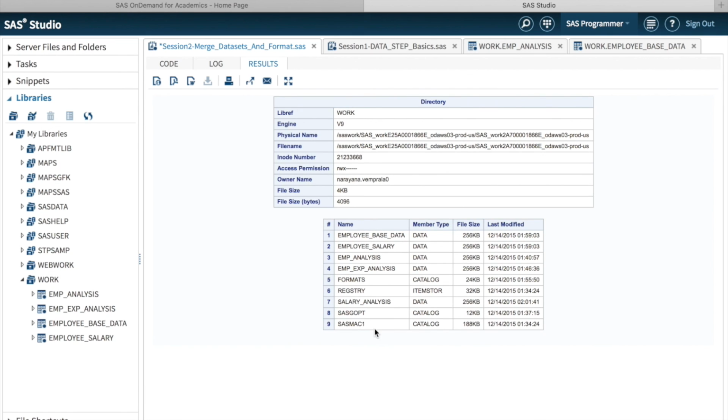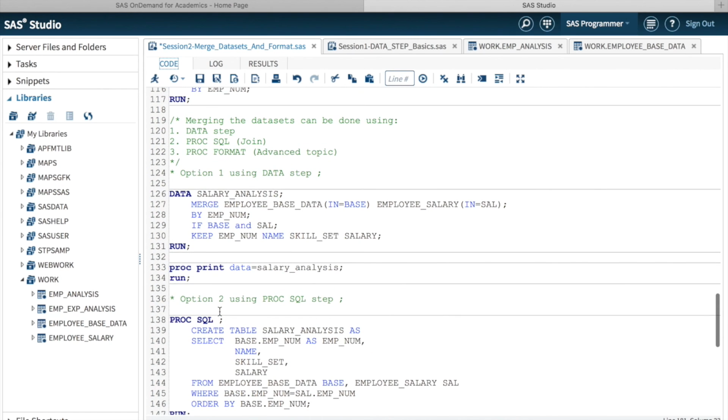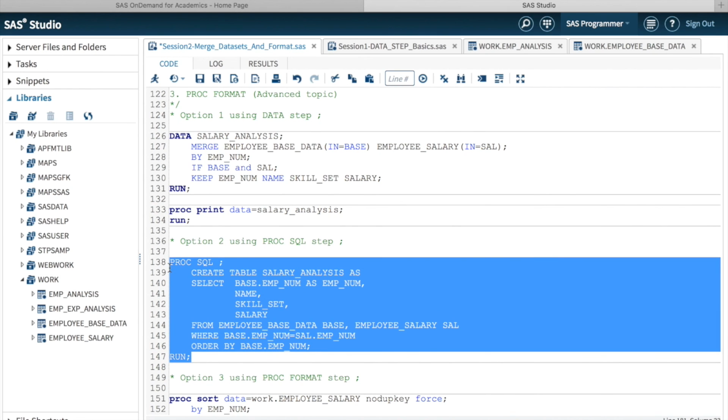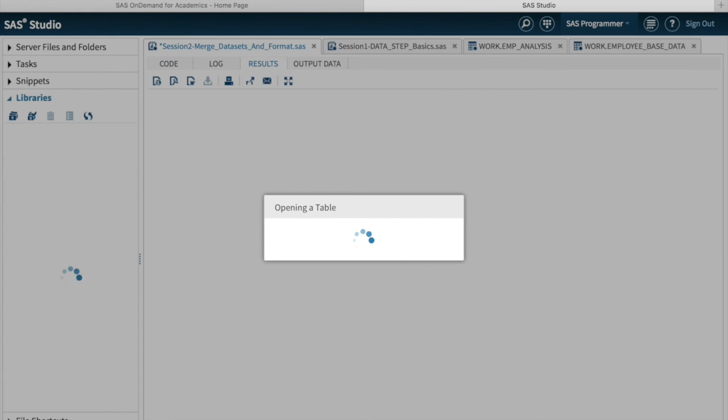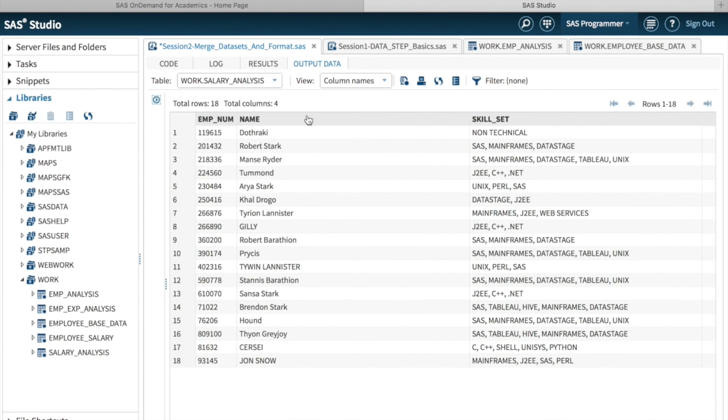That's it. It is going to show you what data sets are present right now: employee base data, salary, employee analysis, and employee experience analysis. But I don't have the data set that I have deleted. I'm good here. Now I'm going to run this PROC SQL. Let us run this. As expected, the non-technical record comes first, and finally the John Snow record is at the end.